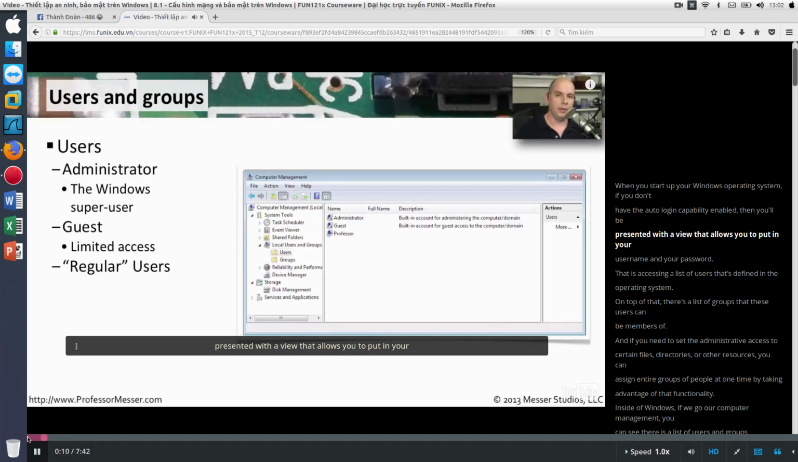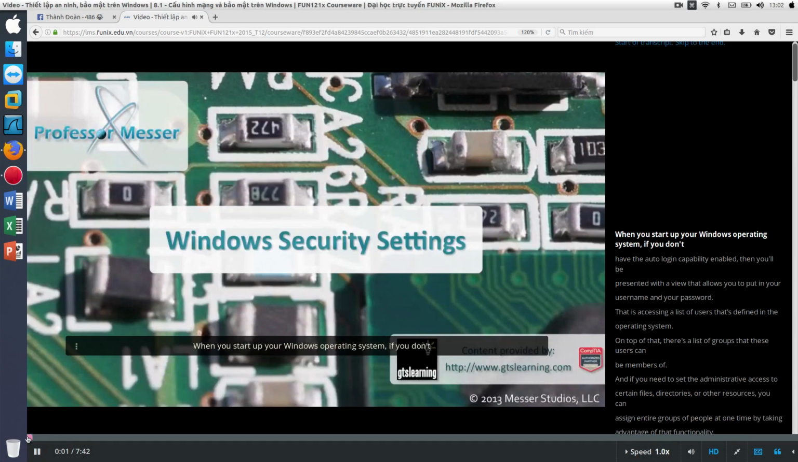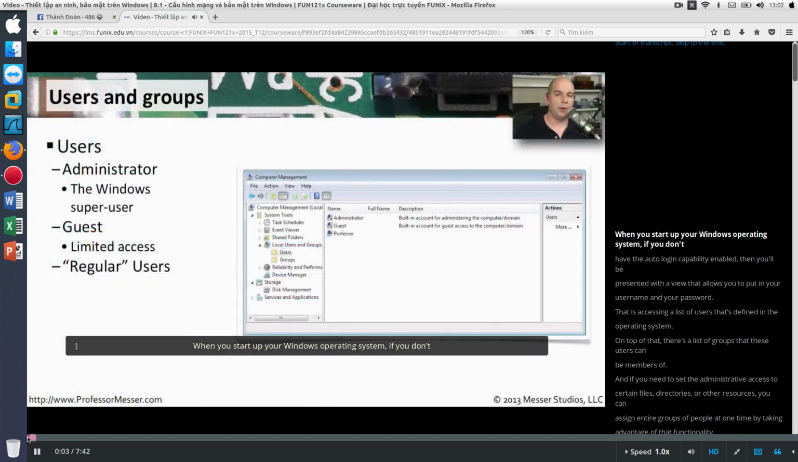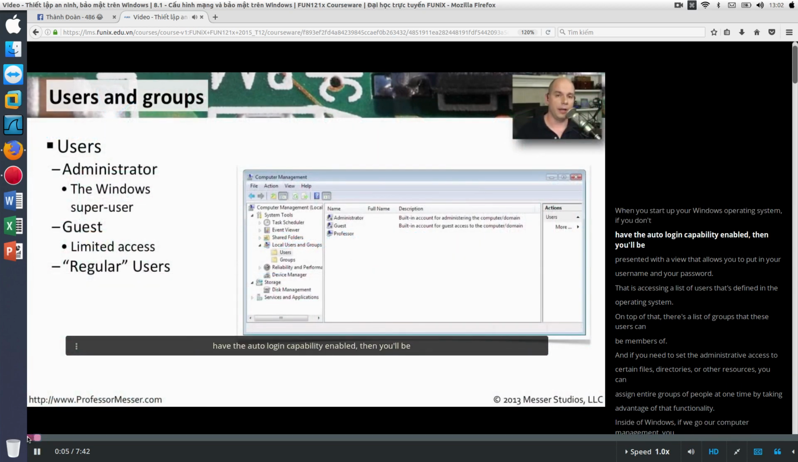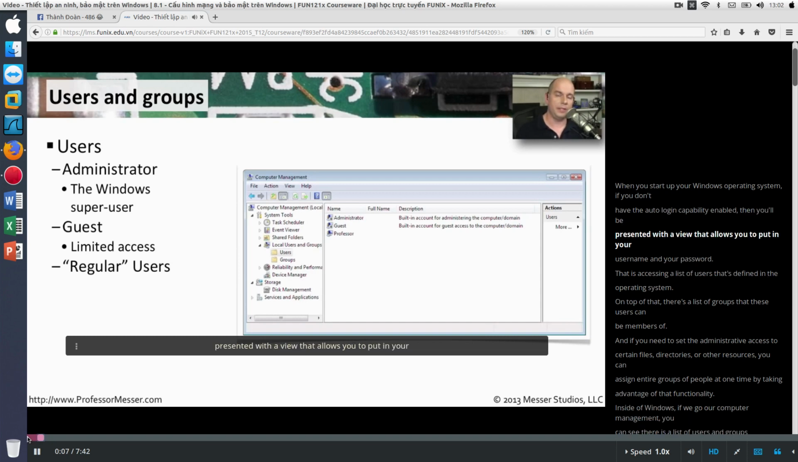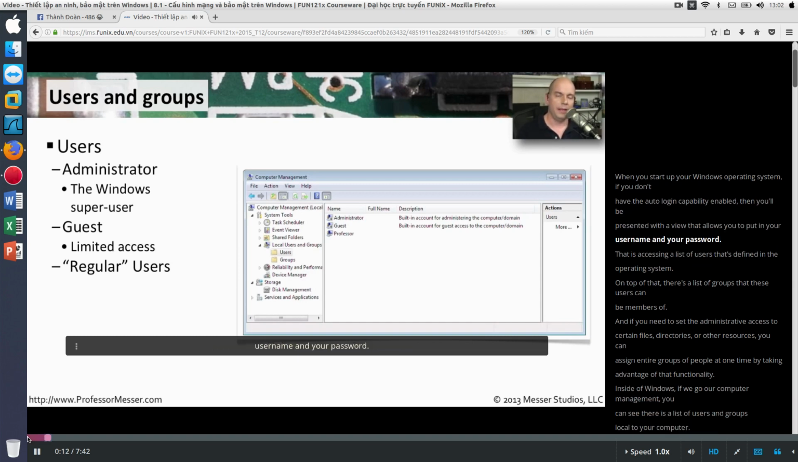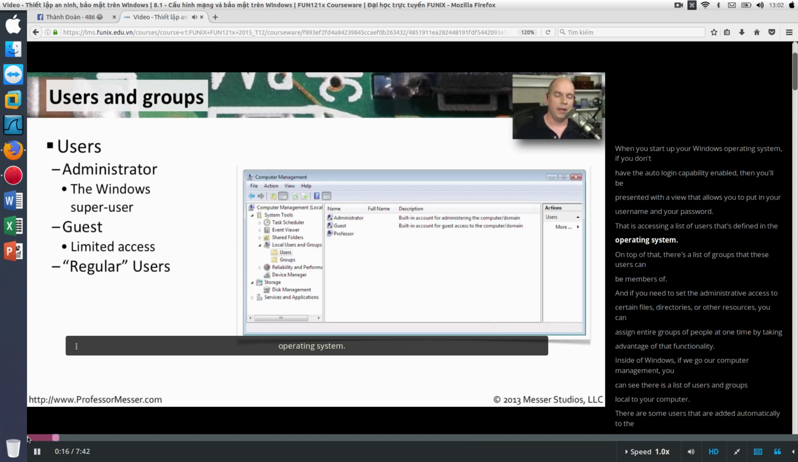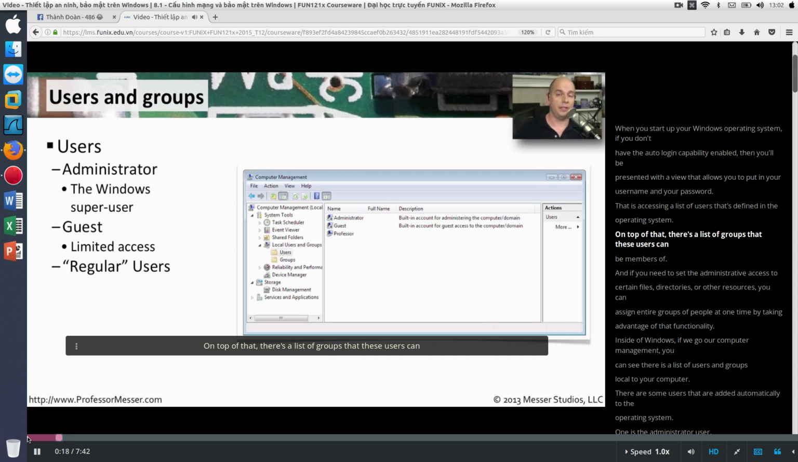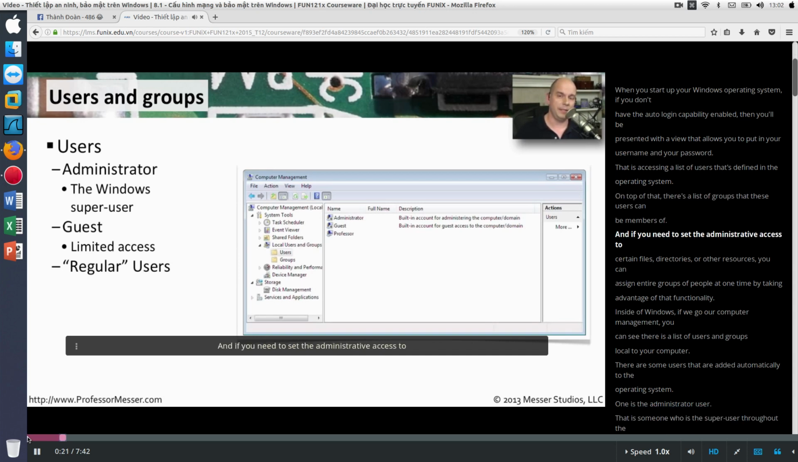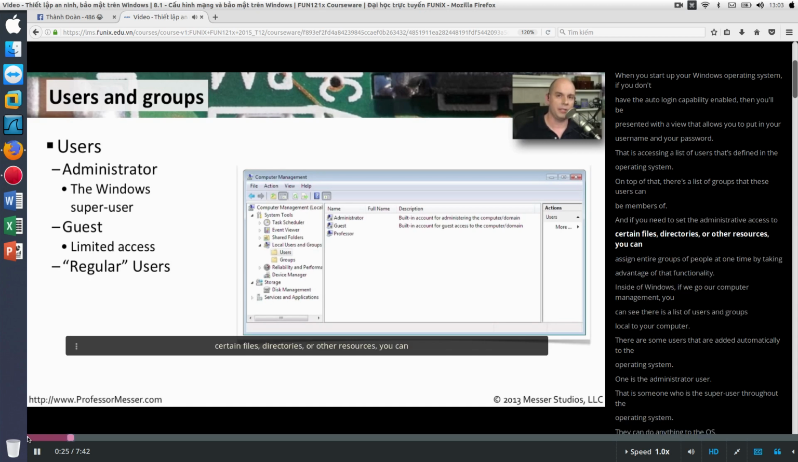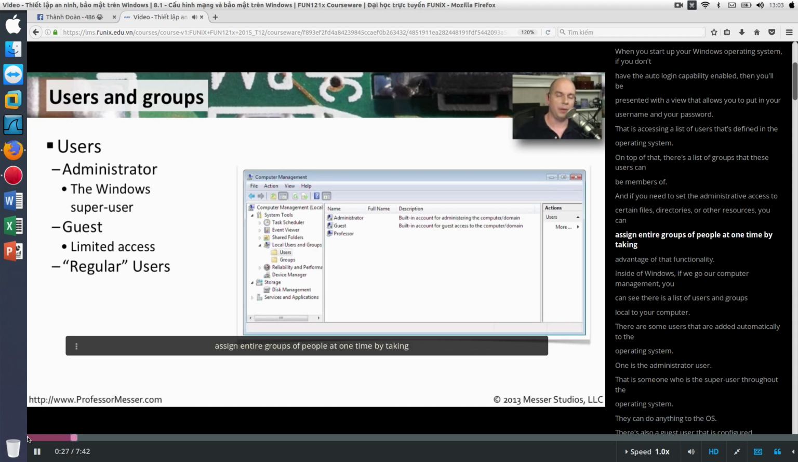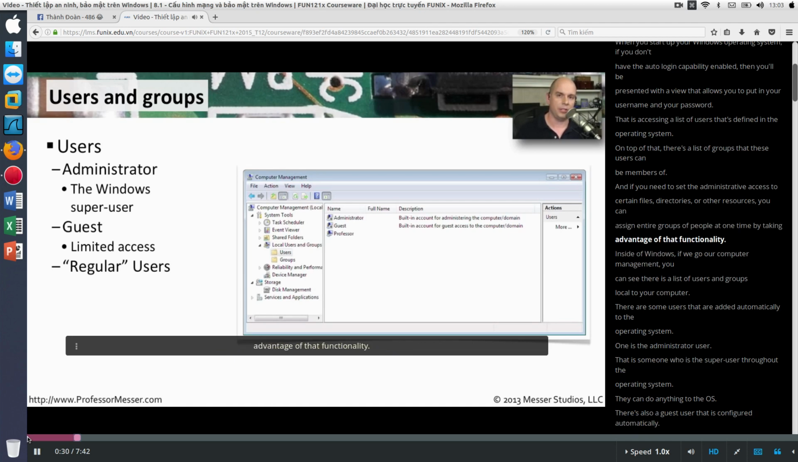That allows you to put in your username. When you start up your Windows operating system, if you don't have the auto login capability enabled, then you'll be presented with a view that allows you to put in your username and your password. That is accessing a list of users that's defined in the operating system. On top of that, there's a list of groups that these users can be members of. And if you need to set administrative access to certain files, directories, or other resources, you can assign entire groups of people at one time by taking advantage of that functionality.